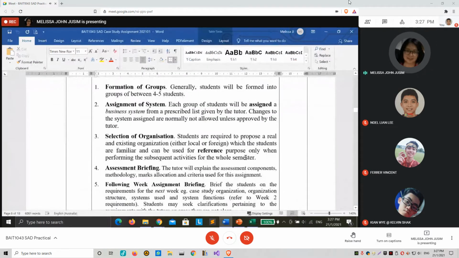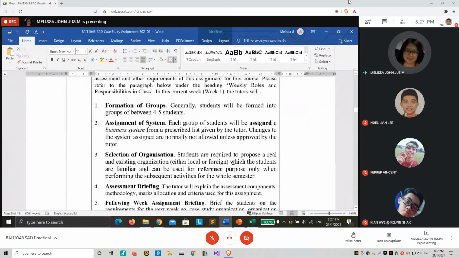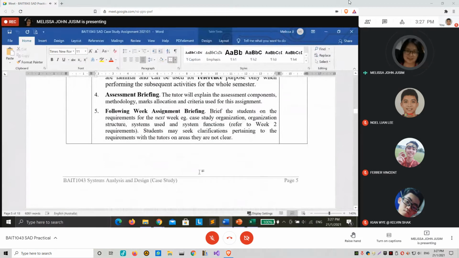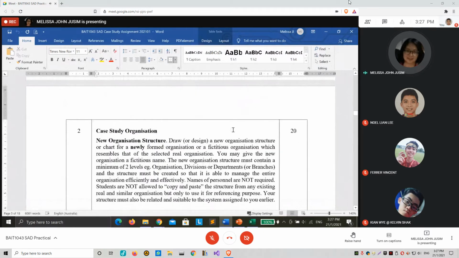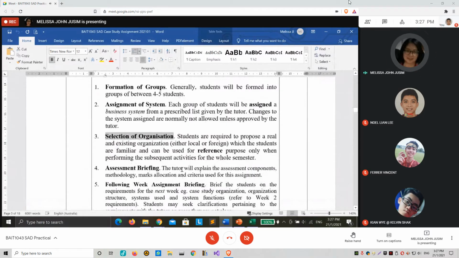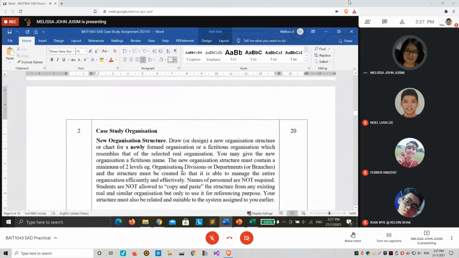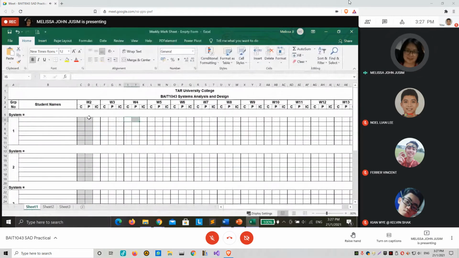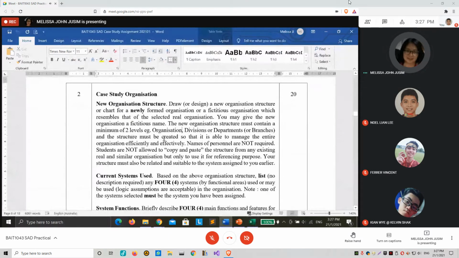Okay, so this is week 1, our briefing. There's nothing for us to do, just the briefing. But what you can do would be select the organization. Then for week 2, let me double check, you just need to do the in-class work for this, and I give you 5 marks for your in-class work. Next week, because now it's still week 1.